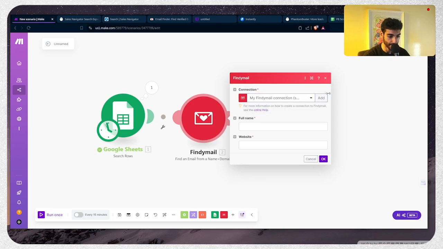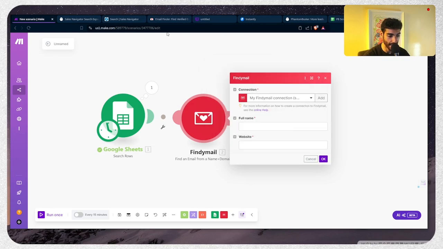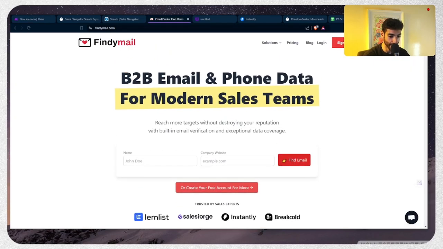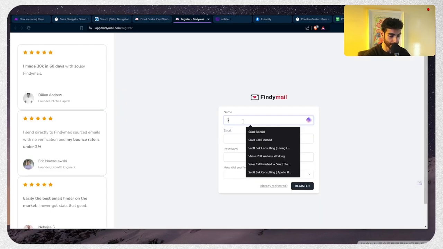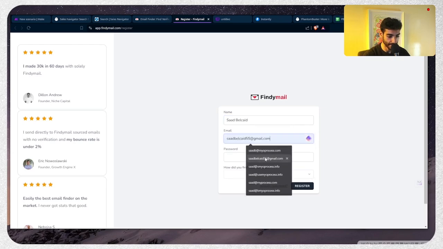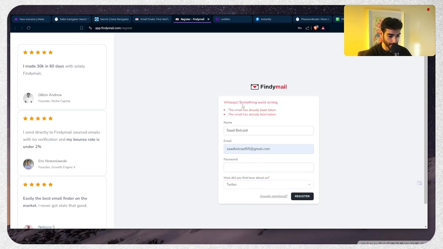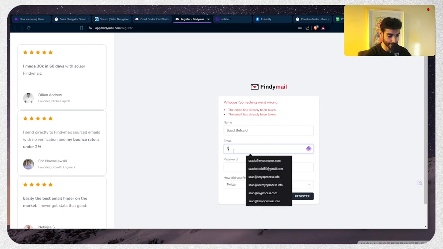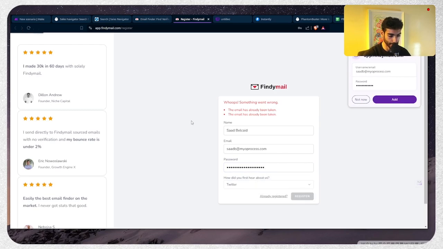Now the way you do it, click on this add button, right? You're going to need an API key. So let's go ahead and actually sign up to Find the Email from scratch. I'm going to click on sign up, and then put my name, and then use this account right here. Awesome. Oh, so that one has already been taken. Okay, so let's just use this one. And then I'm just going to fill in a password right here.